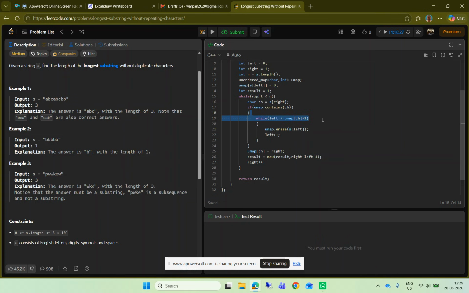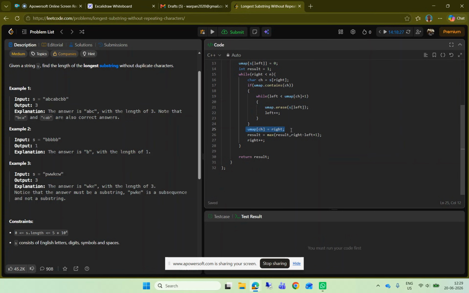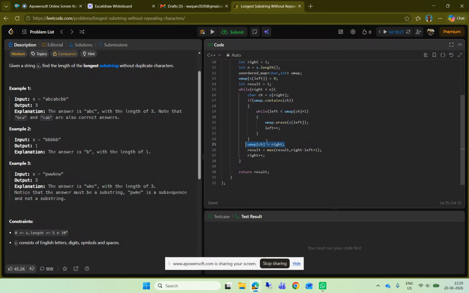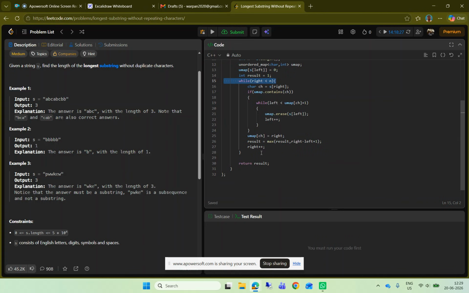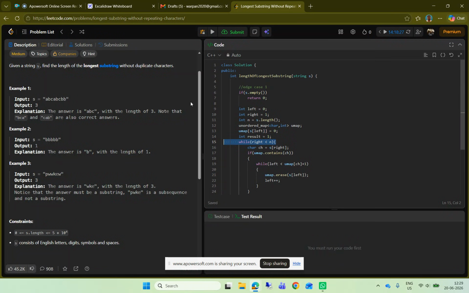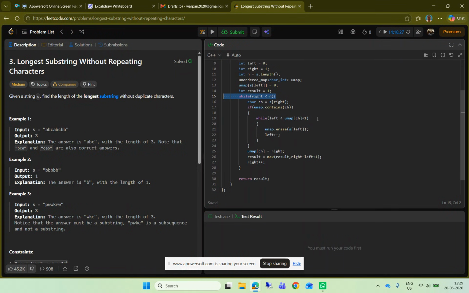Then we take the character at the right index and put it into the map. Then we calculate whether the new substring we have found has the maximum length or not, and then we increment the right pointer further. All of this repeats until right goes out of bounds. So that's the approach, and this will give the right answer. This passes all the test cases. Hopefully you understood the problem. I'll see you in the next video. Thank you.